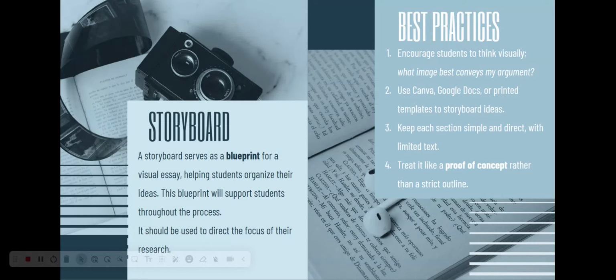Students should keep each section of their storyboard simple and direct, with very limited text. The images should speak for themselves, and you should treat the storyboard like a proof of concept that's very loose and changeable, rather than a strict outline that students must adhere to.